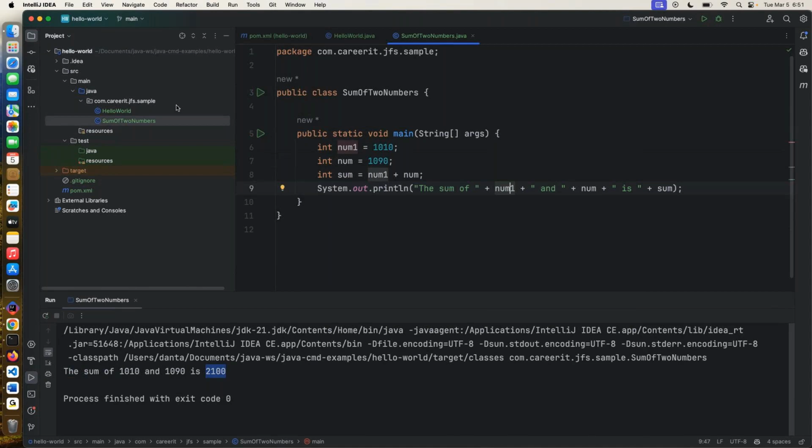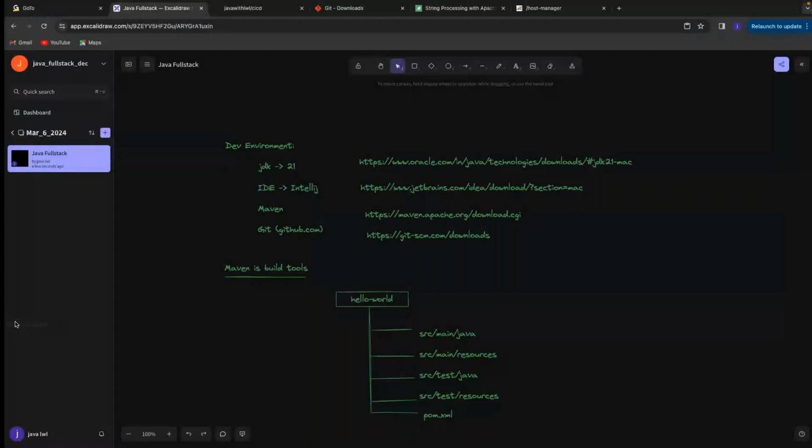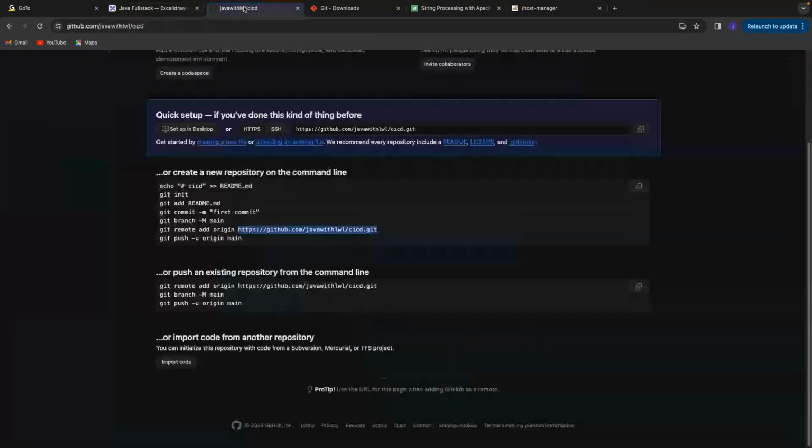The things are fine. Now the next thing is we need to create a GitHub repository. The project I created here, I need to push to my GitHub. If you log in with GitHub, this is a GitHub account.